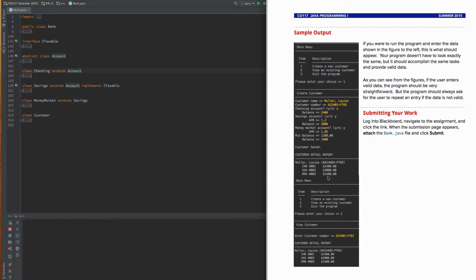Then the user comes along and decides to view an existing customer. Well, there's only one to view at this point, but they enter the customer number, and then it brings up the same detail report that they had seen when they added the customer. There is no capability of deleting a customer here or making any changes to a customer.